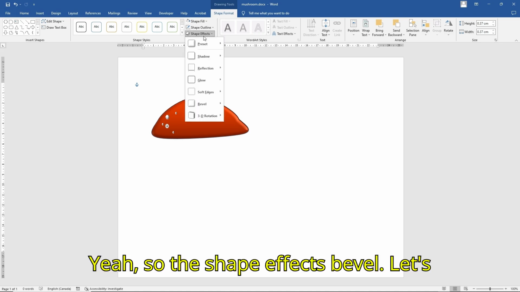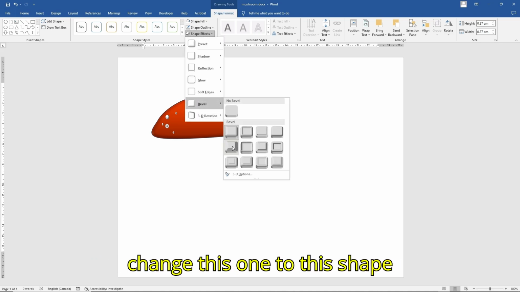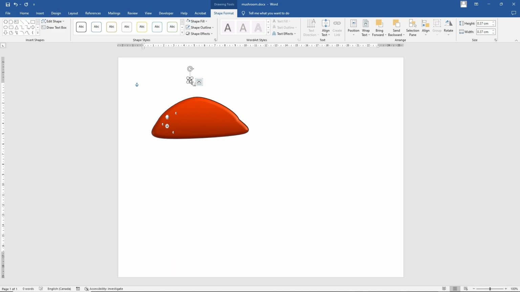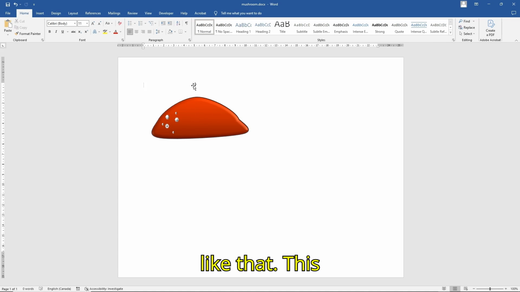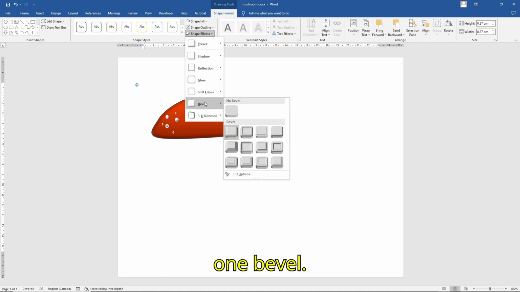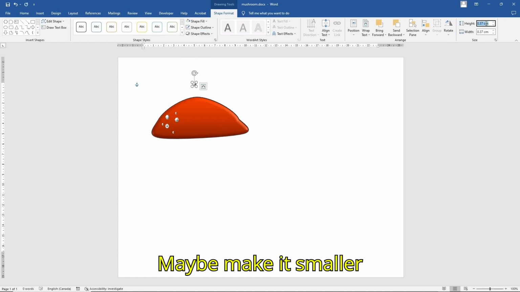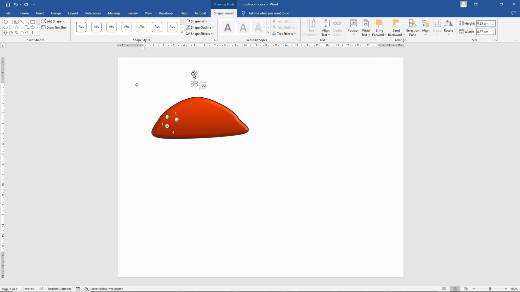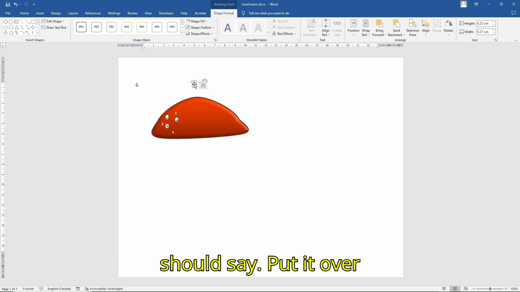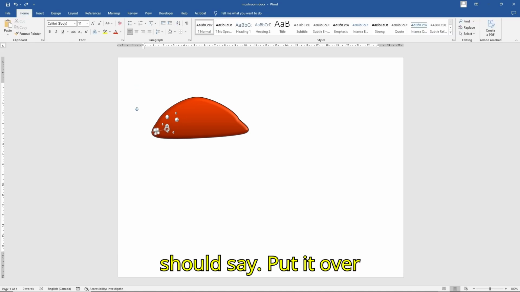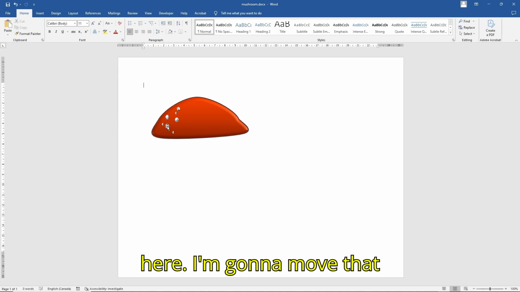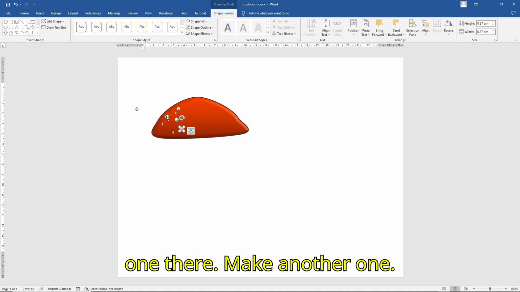So the shape effects bevel, let's change this one to this shape, like that. This one, bevel, maybe make it smaller, 2.5. Spin it around a little bit, rotate it, I should say. And put it over here. I'm gonna move that one there.